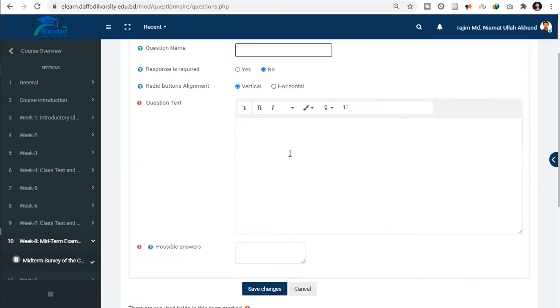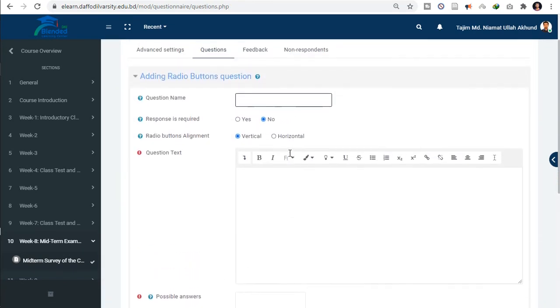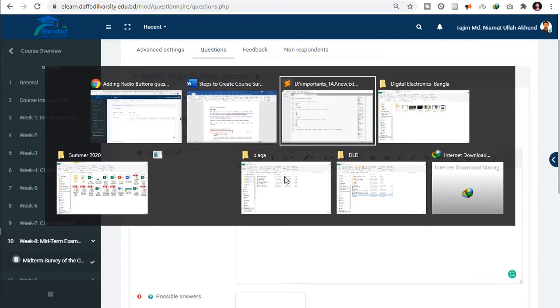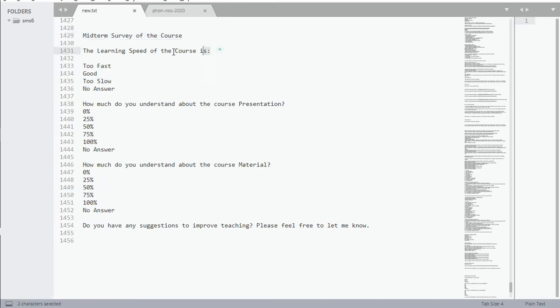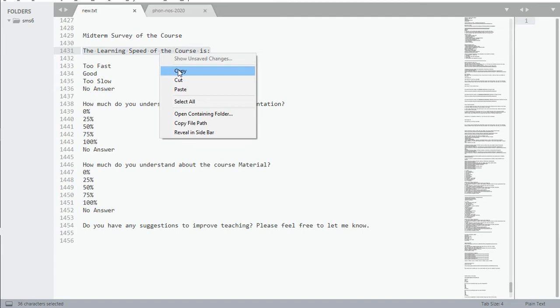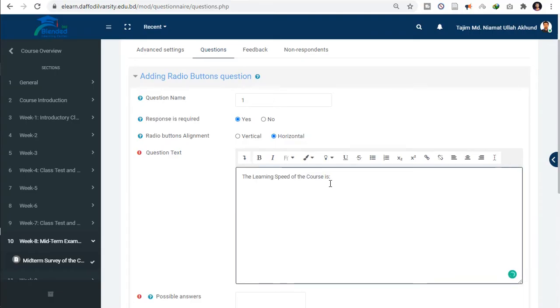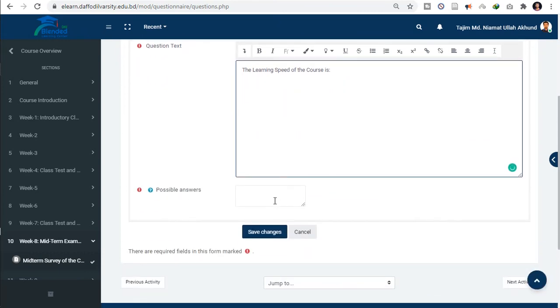So here it is given to make the question. So number one question, it will be required. So I am selecting yes. It will be horizontal. So I am selecting horizontal. Now I will make the question text. So I have already written it. The learning speed of the courses. So I am copying it. I'm pasting it. The learning speed of the courses.